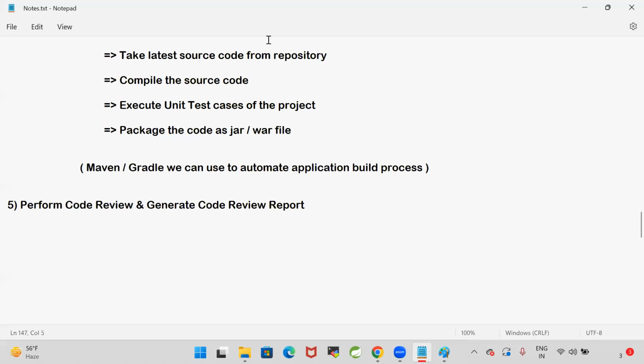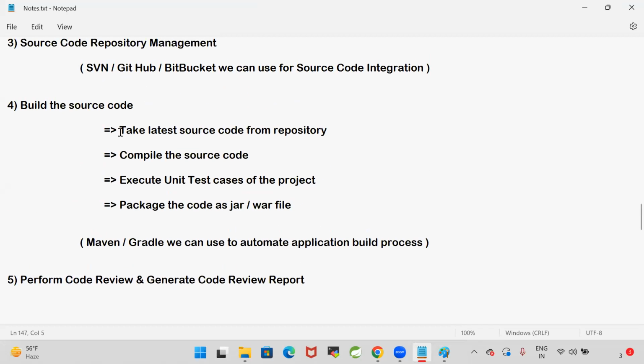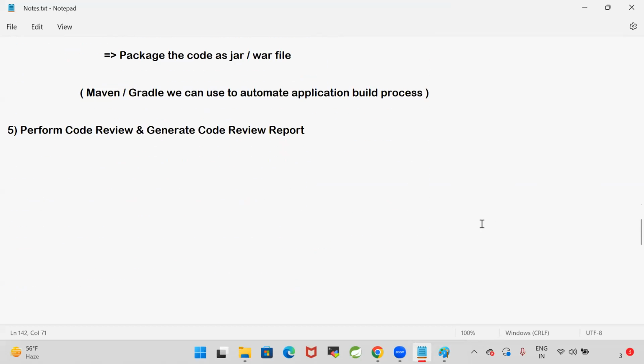So here, are we going to check the code line by line and check whether there is any mistake? Are we going to understand that code? No, no. There is a tool to perform this code review. Which tool is available to perform this code review? SonarQube. SonarQube is used to perform code review.